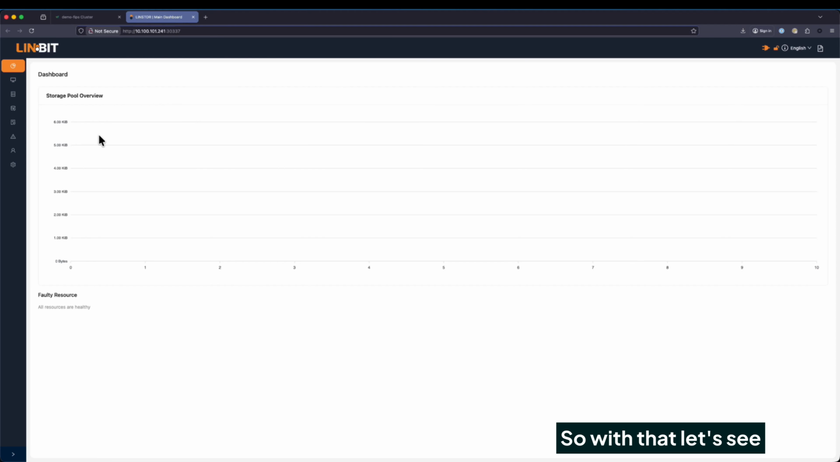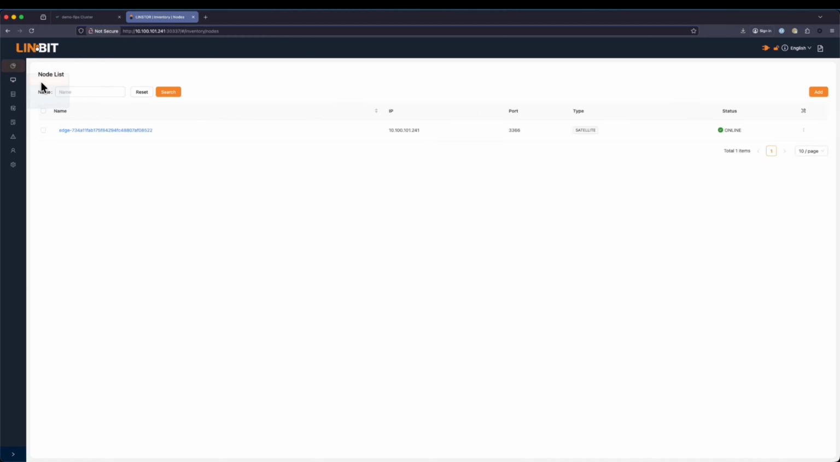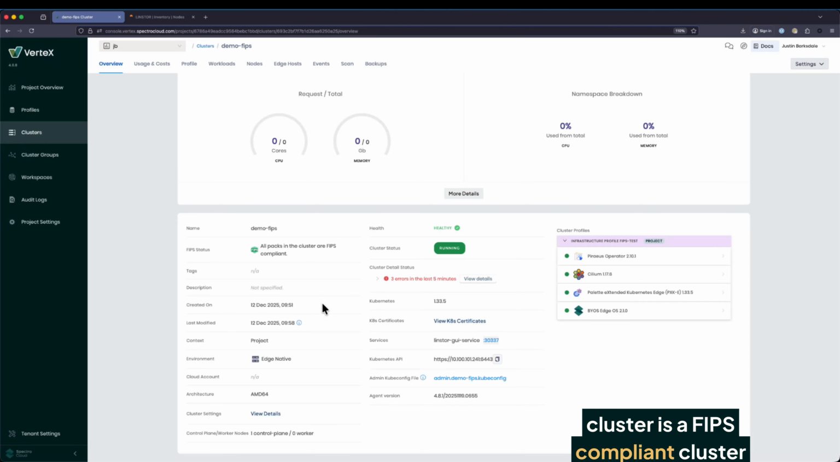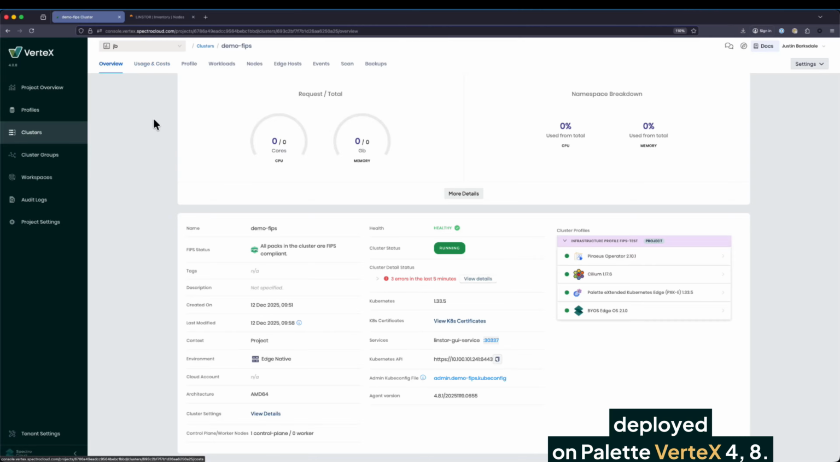So with that, let's see if our resource nodes, yeah, we've got our device here. So everything is online, and our cluster is a FIPS-compliant cluster deployed on Palette Vertex 4.8.8.